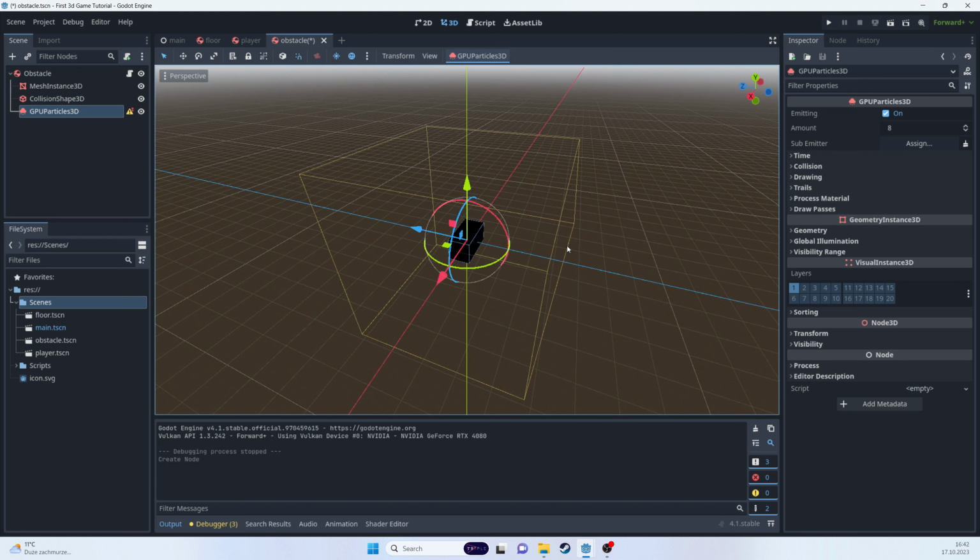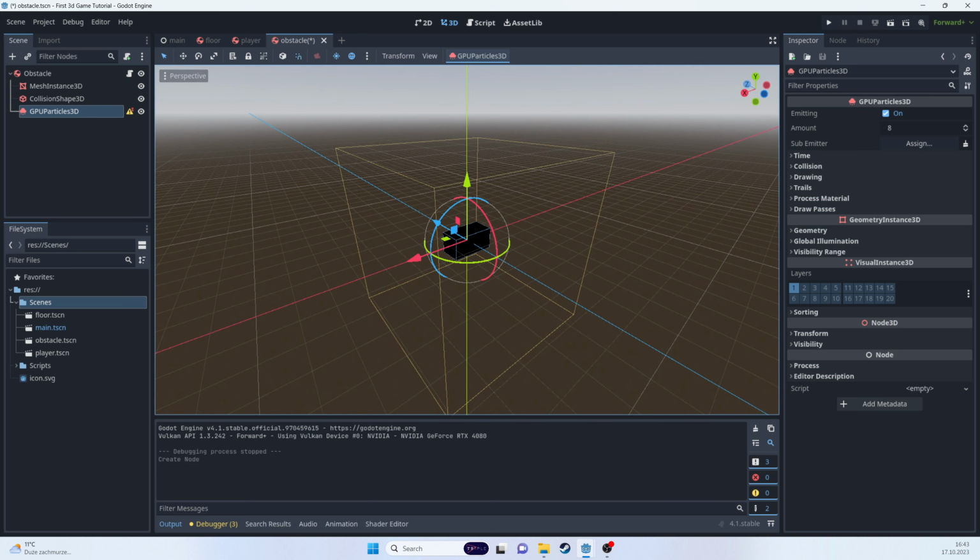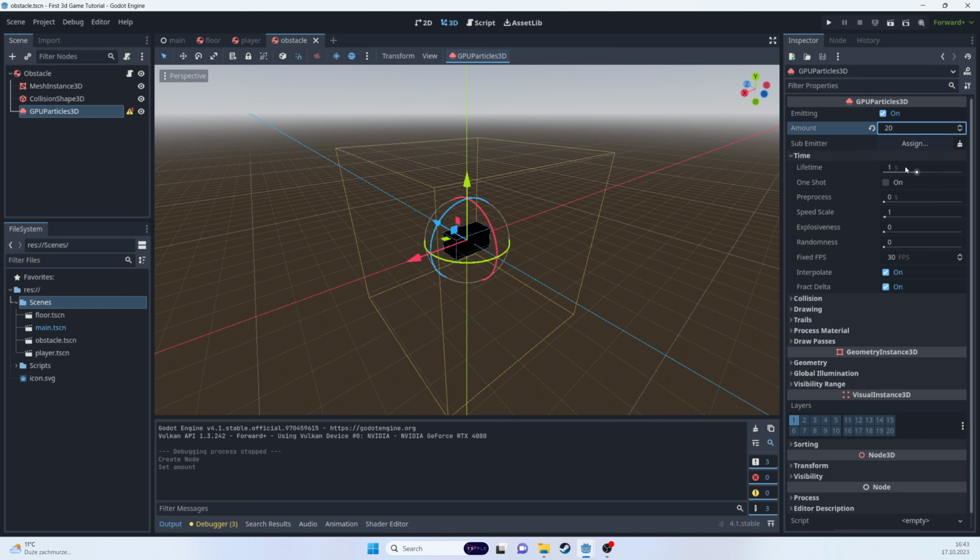There's a lot that you can achieve with a particle system, like fire or snowstorm, but we'll try to keep it very, very simple. So let's start with the amount. I'm going to set this to 20, and then we can configure the time. Lifetime, that should be 0.5. Then one shot, yes, so only render the particle once.